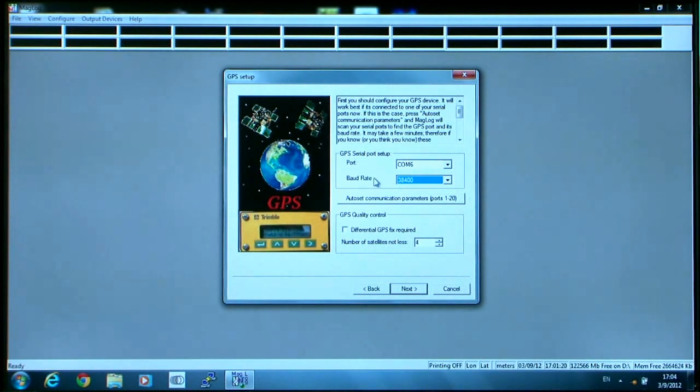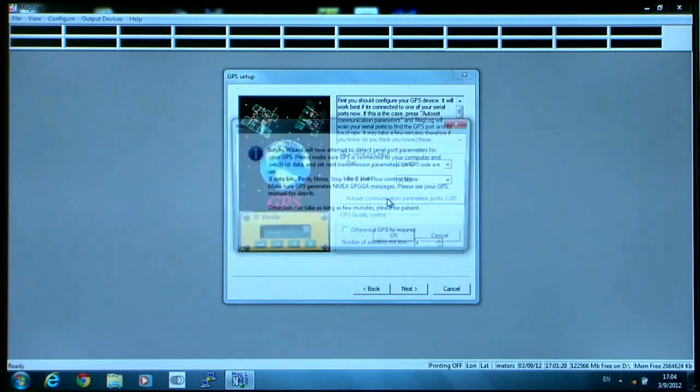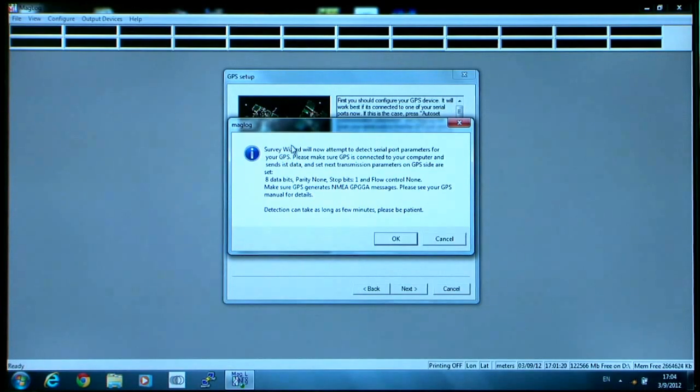Once you've selected a port and a baud rate for the GPS, if the GPS is connected and powered up, you can click the Auto Set Communications Parameters button, and MagLog will attempt to detect data coming from the port. When you click the button, you'll get another little box up that warns you that this can take some time if you have incorrectly selected a port or a baud rate, or if the GPS is not turned on. Click OK.